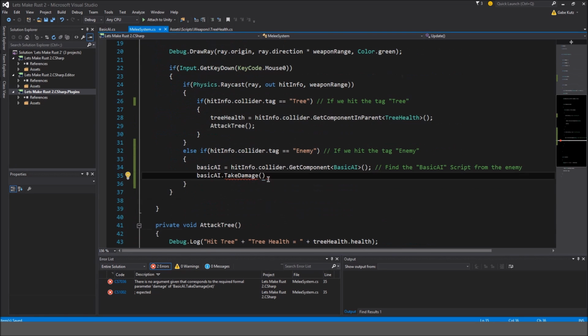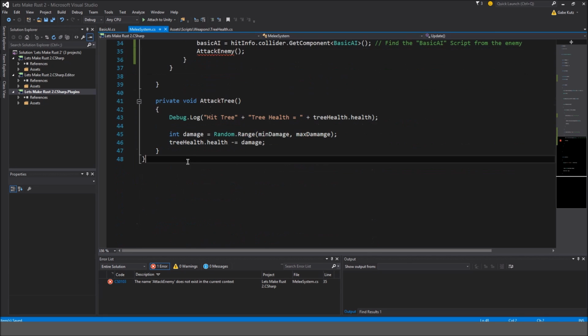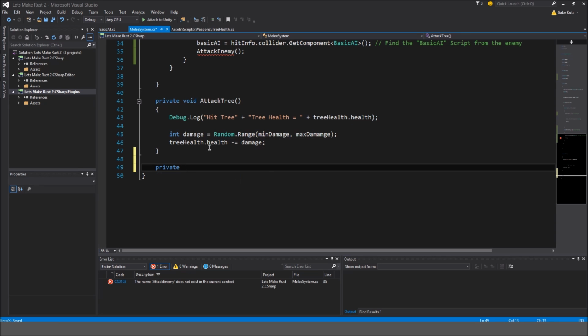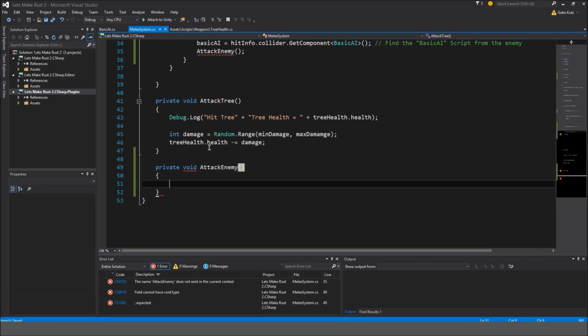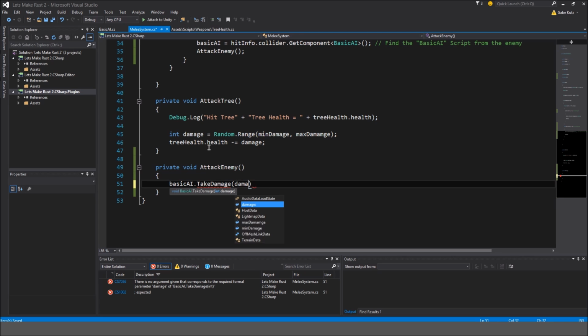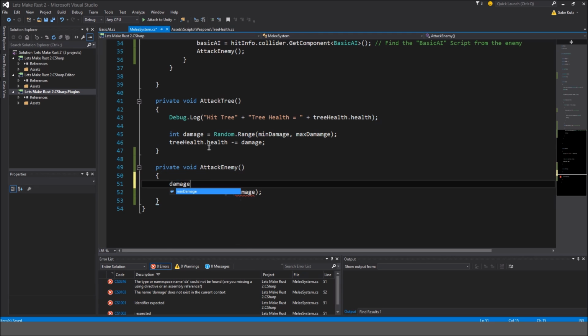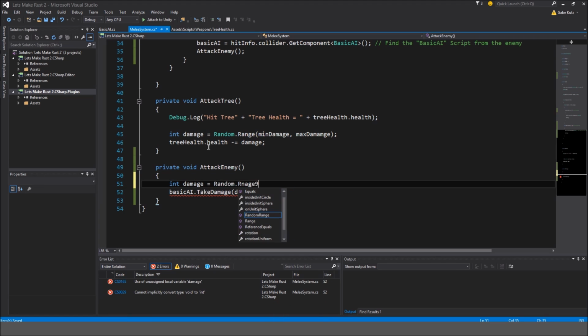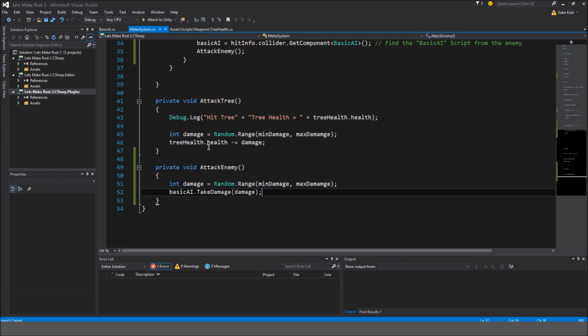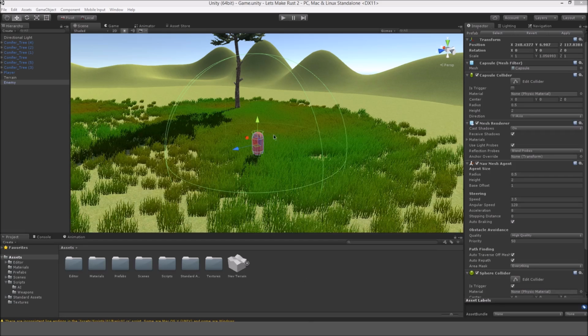We do have minimum and maximum, so I'm actually going to do instead attack enemy. And make another void called attack enemy. And we're going to do basic AI dot take damage. Damage. And we're going to make int damage equal to random dot range, minimum damage and maximum damage. And there we go. So this should work.